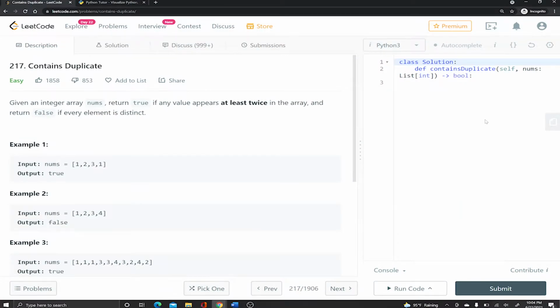Today we're going to be solving LeetCode 217, Contains Duplicate. This is a problem we've solved in the past, however, we're going to solve it again using a different method. Feel free to pause the video to read through what the problem is asking, but I find the examples more descriptive than the problem.